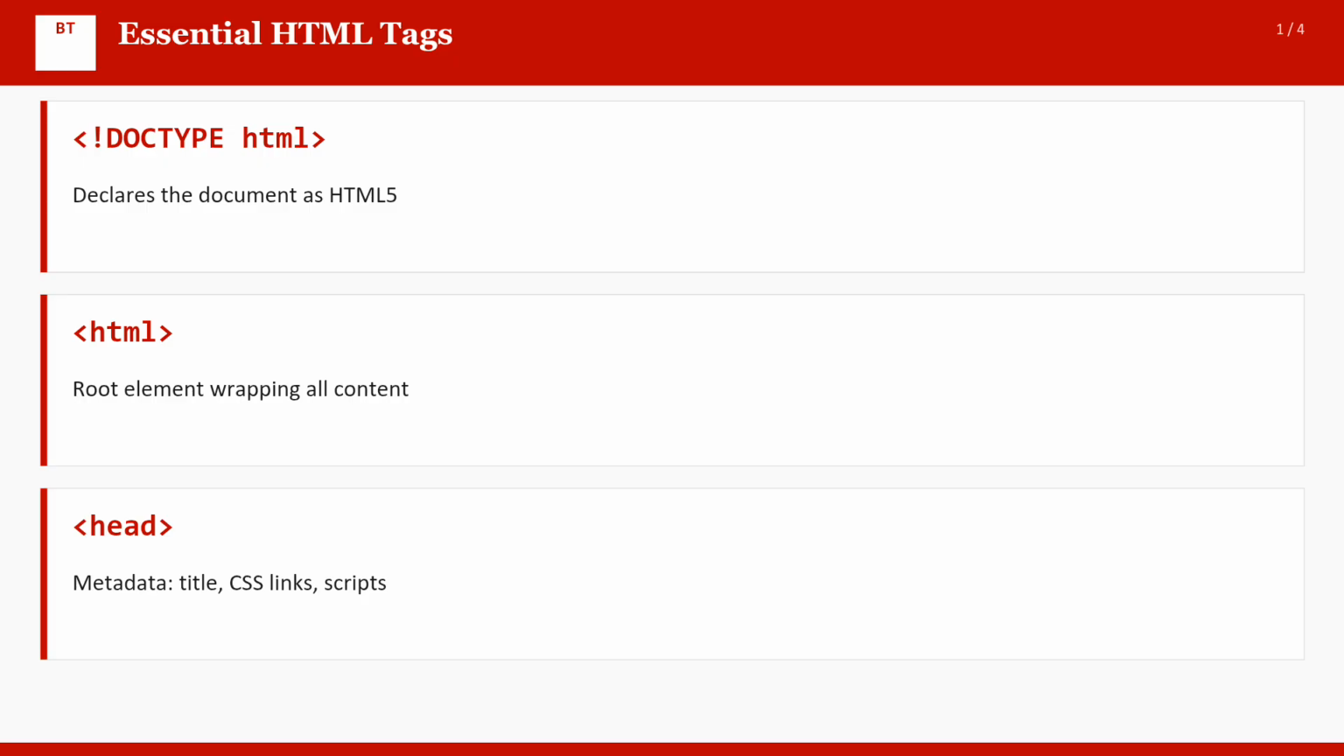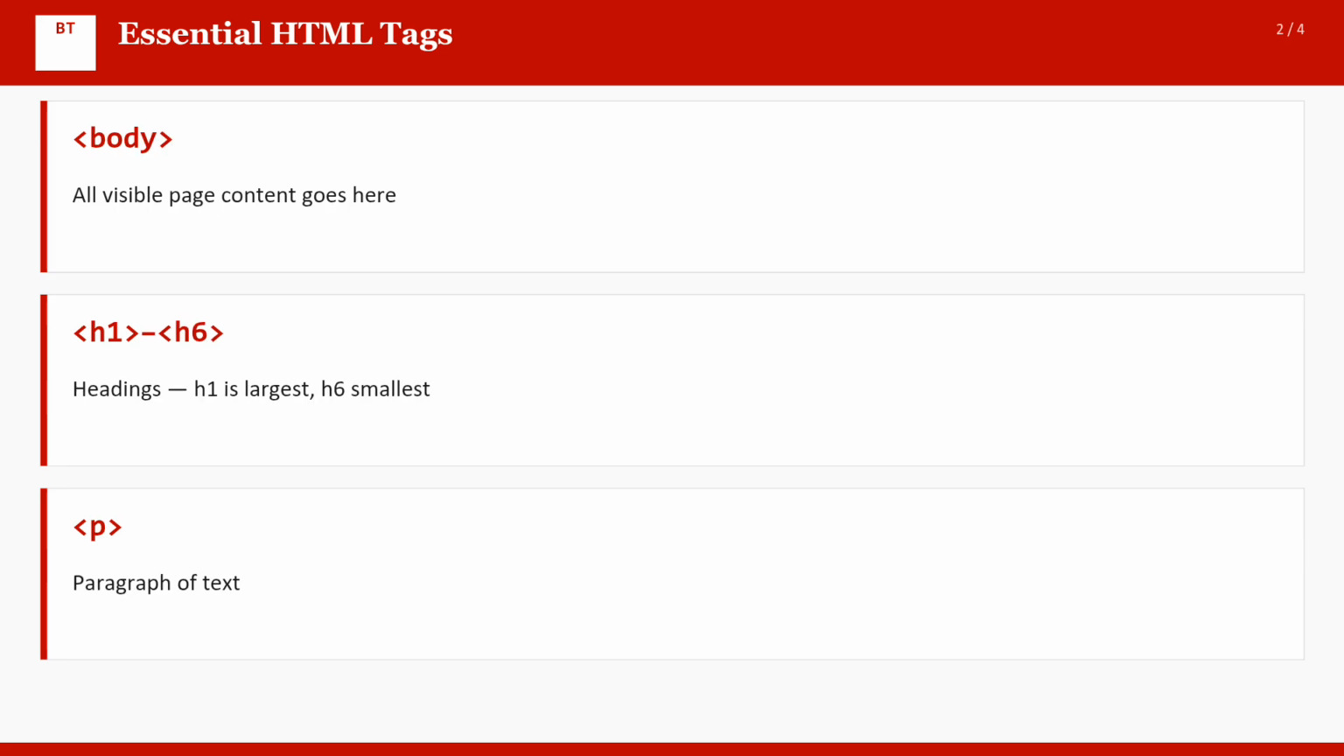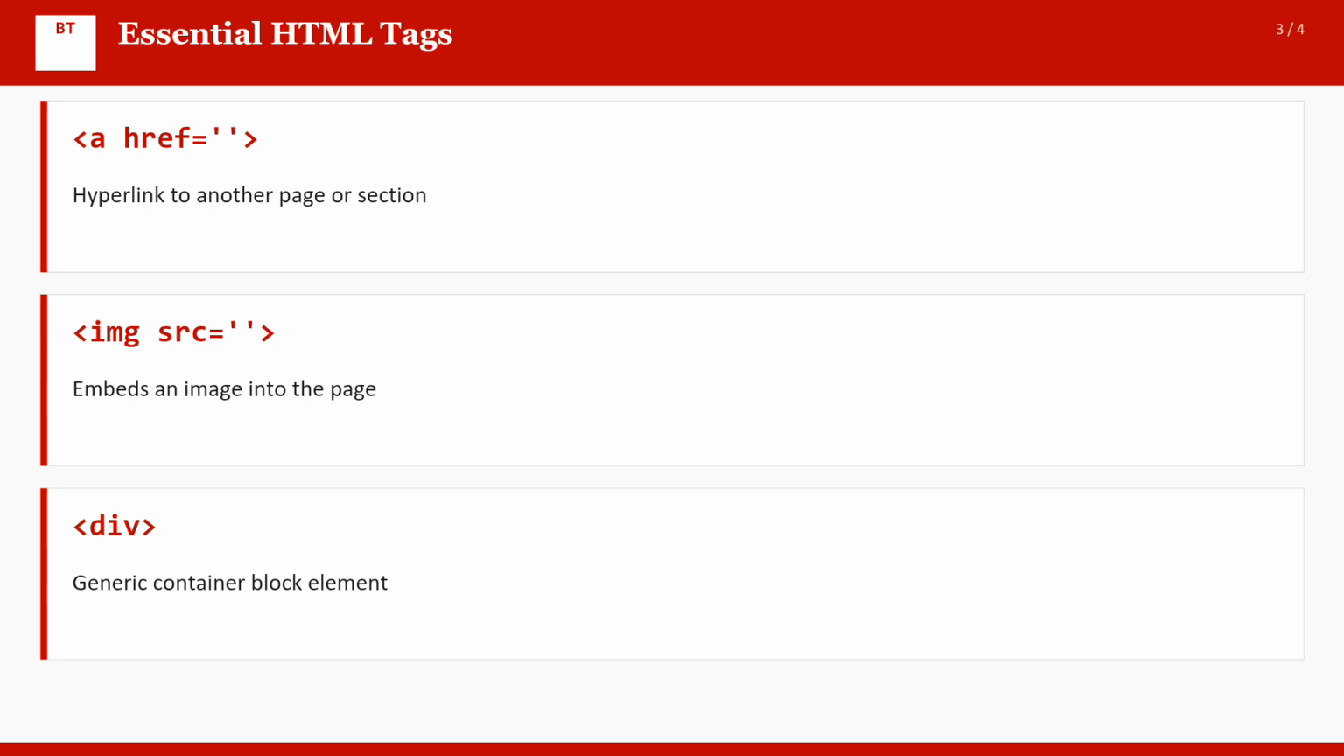It declares the document as HTML. It's really important. We've got the body tag. All visible content in your page is going to be here. And you've got your H1 to H6, which are for headings. H1 is actually the largest heading tag. We've got the P tag for paragraph text. Now we've got the anchor tag, which is the hyperlink to another page or another section. We have the image source tag that embeds an image into the page.